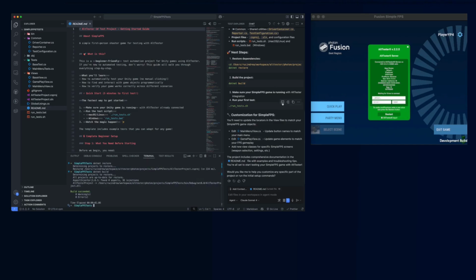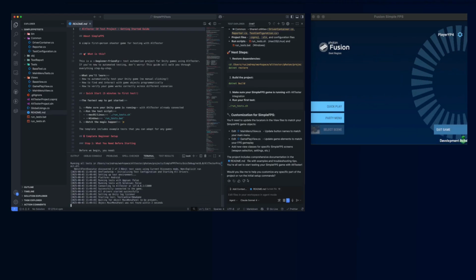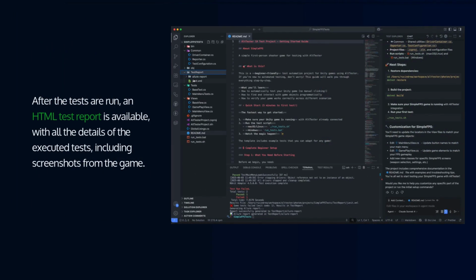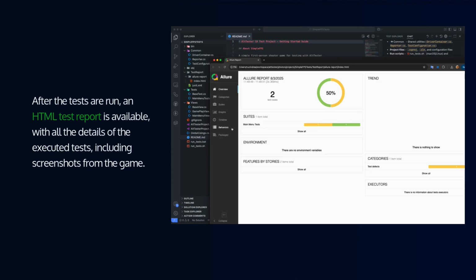When we run the included tests, they connect to the game in real time. One passes, one fails intentionally, so you can see how failures are reported. At the end, you get a clean HTML report with test results and screenshots from your game.